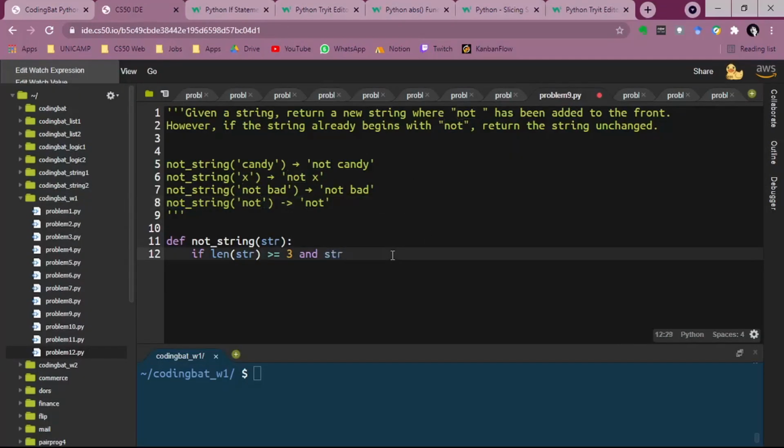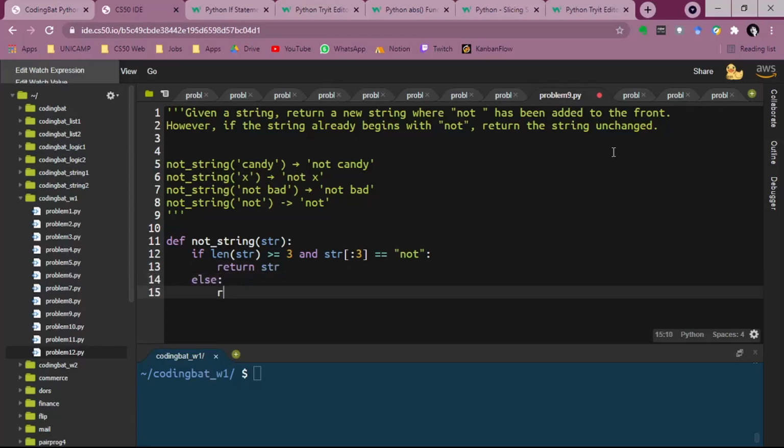So str, and we're going to do a string slice here and check if this string slice is equal to "not", okay? If this condition is satisfied, we're going to return the string unchanged. So return str, okay? And what's the else case? We're going to return "not" plus str. That's the problem here. We have to add to the front, okay?